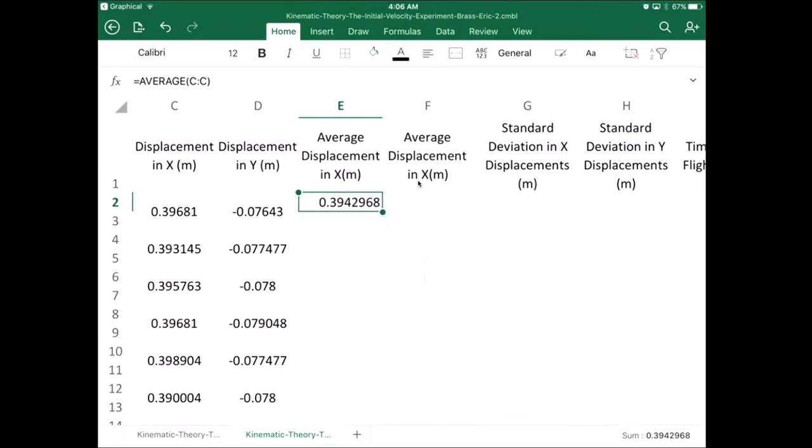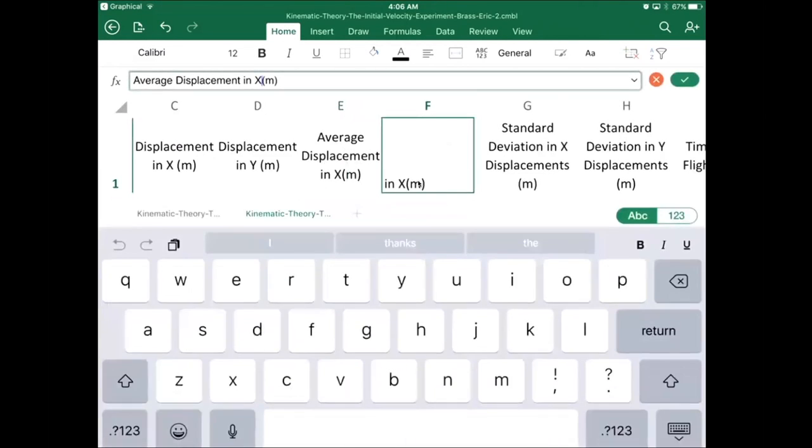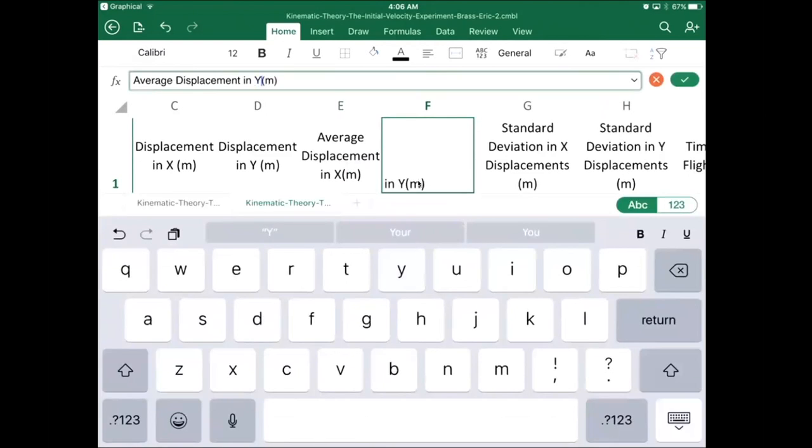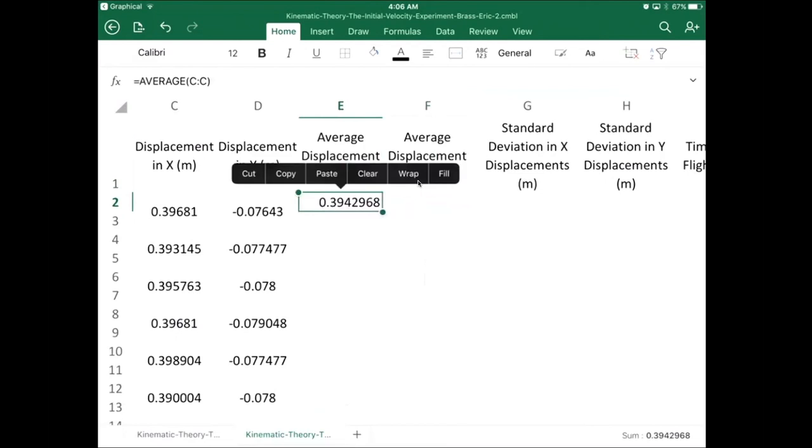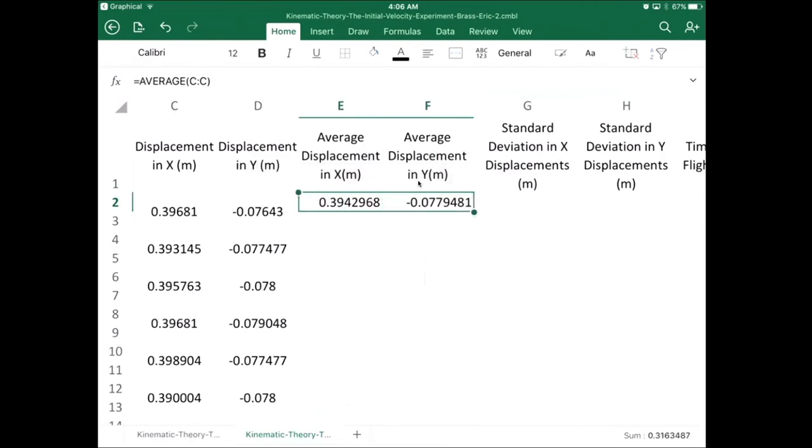Again, shouldn't that be Y? All right. So I'm just going to do the same thing here, but all I have to do is fill and drag over. And it's going to do that calculation for me immediately.